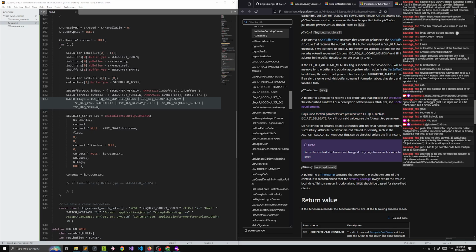Oh, okay, it says just here, ISC_RET. So I just prefixed that. Prefix with this. I see. Do not check for security related attributes until the final function call returns successfully. Read flags that are not related to security, such as ASC_RET_ALLOCATED_MEMORY, can be checked before the final return.